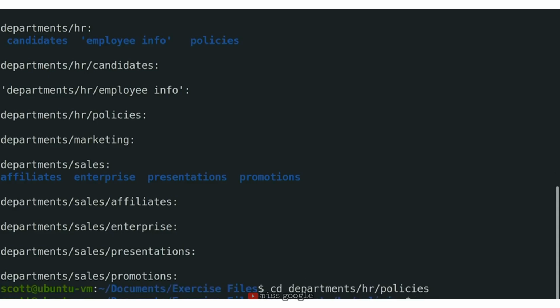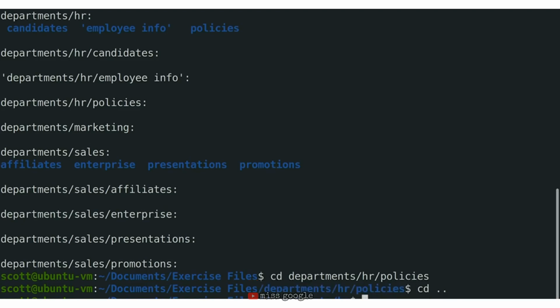We can also move back up the directory structure using the cd command, a space, and two dots or two periods. Recall that these two dots represent the parent directory of the current working directory. So in this case, the HR directory. So cd space .. will take us up to the HR directory. If I do the same thing again, I'll go to the departments directory.